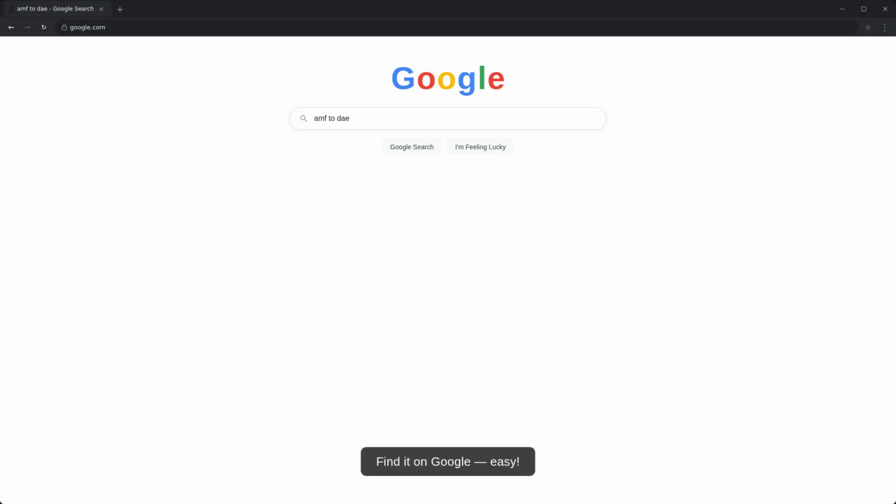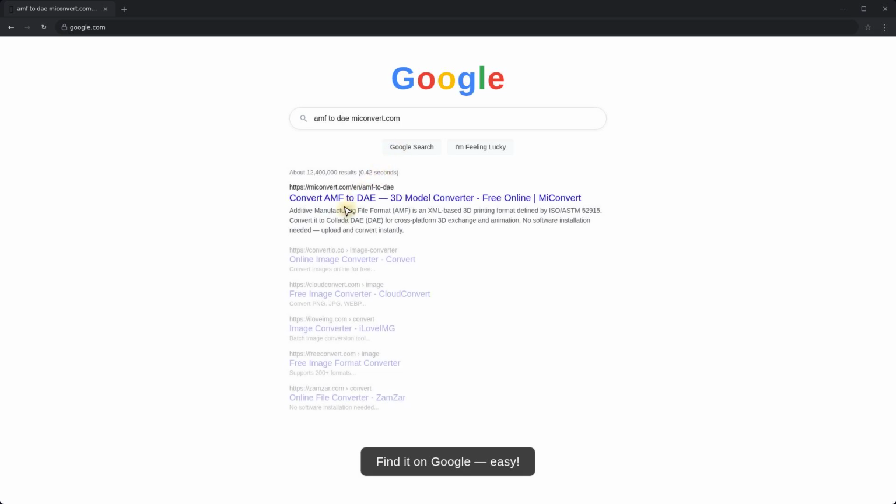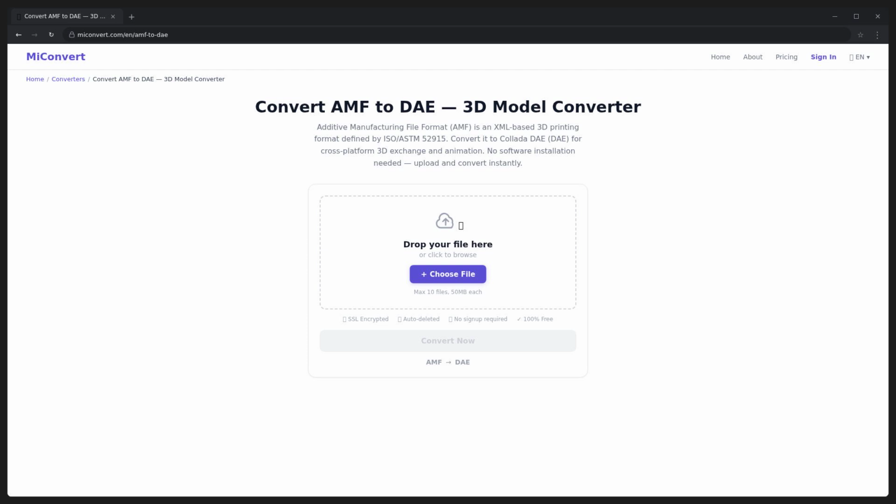Just Google AMF to DAE, MiConvert.com, and you'll find the converter right at the top. Click on it. All right, we're on the AMF to DAE converter now. Love how clean this looks. No ads, no nonsense. Let's upload our file.